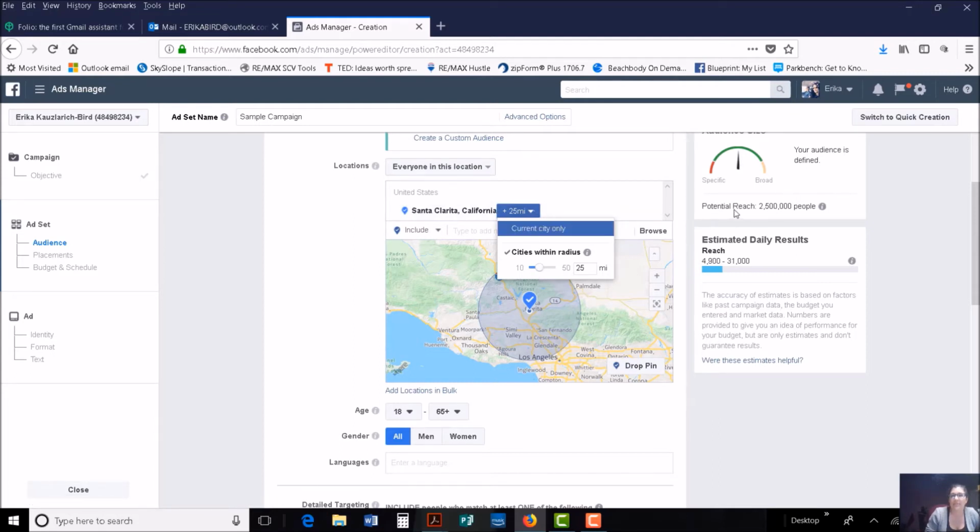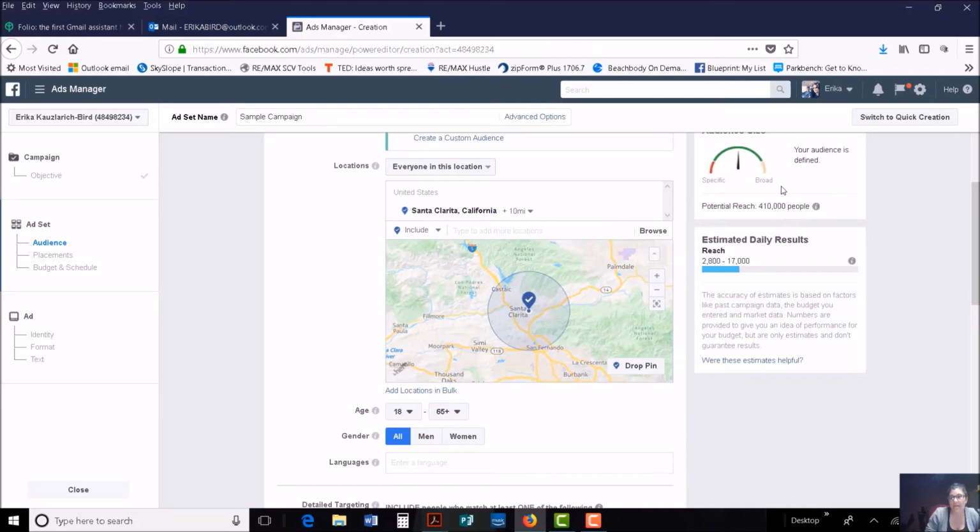And you can see over here, so right now the potential reach is 2.5 million people. And based on how much money per day I want to spend, this is the estimated reach. But I'm going to bring it down to 10 miles. And then over here on the right-hand side, it will start to change my audience size and my estimated daily reach. So now my reach is 410,000 as opposed to the 2.5 million people. And my reach is going to be anywhere from 2,800 to 17,000 people, depending on how much money I put behind it.